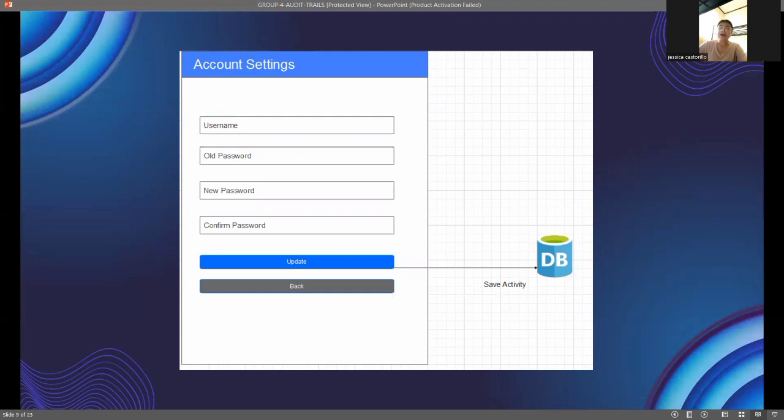And for the account setting, ito po ay hindi na nawawala sa bawat account ng isang accounting information system. Whether siya po ay admin or accountant or auditor, meron po sila nito so that we can modify our username and password for security purposes.